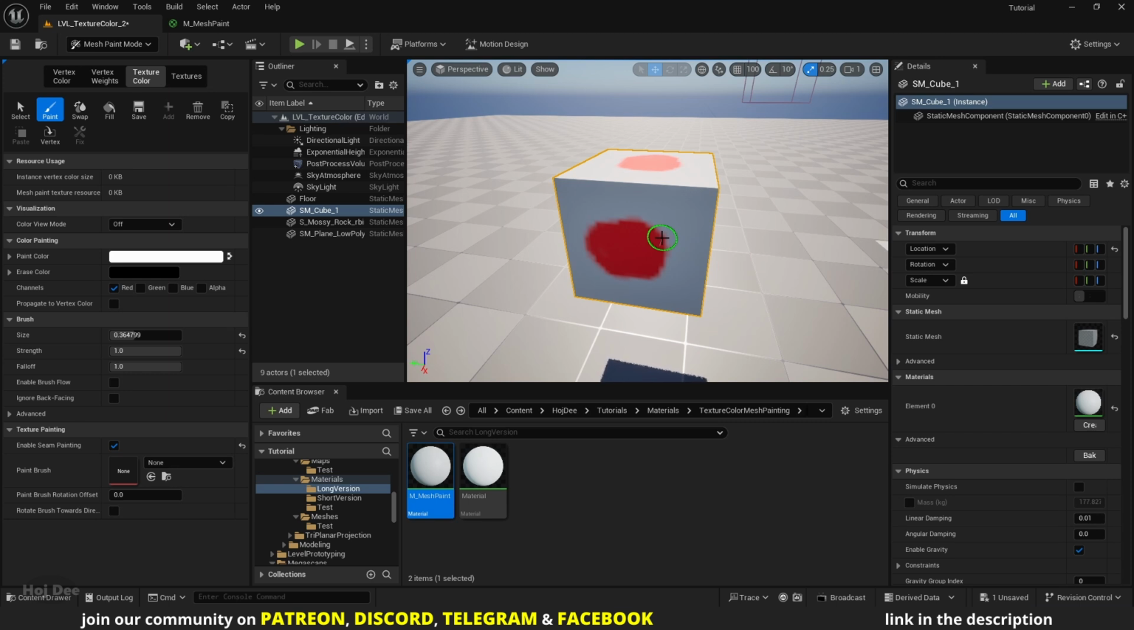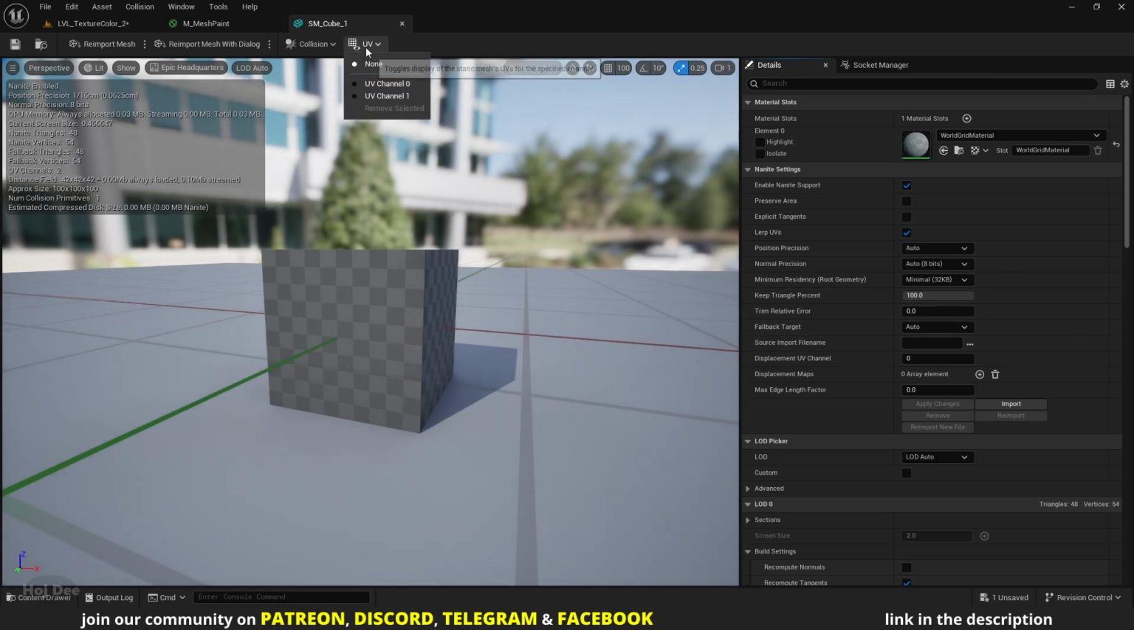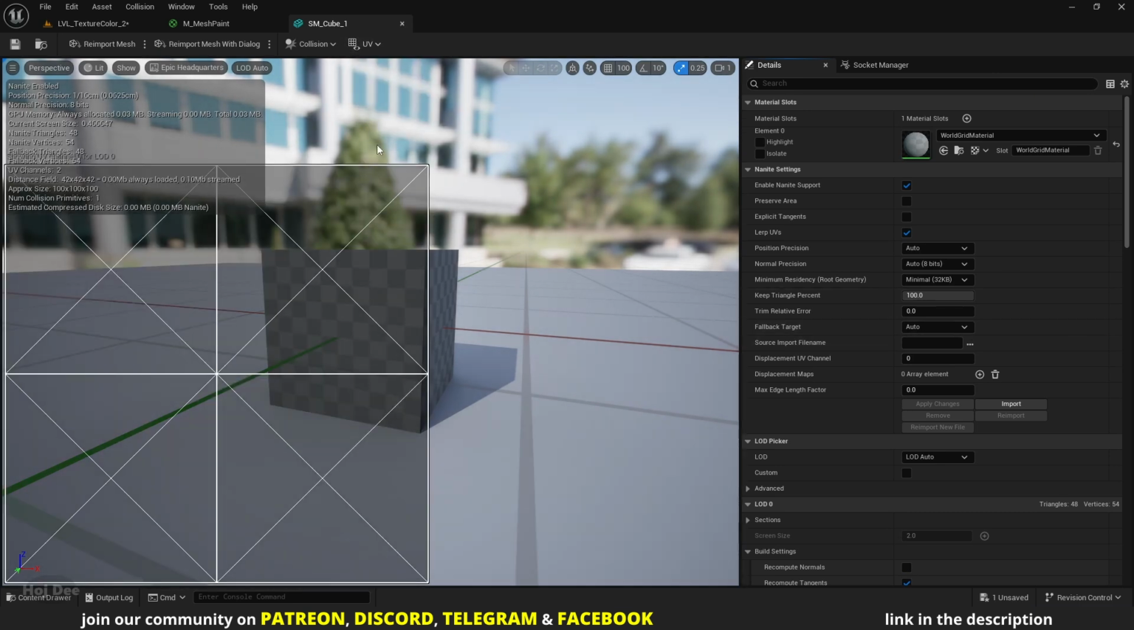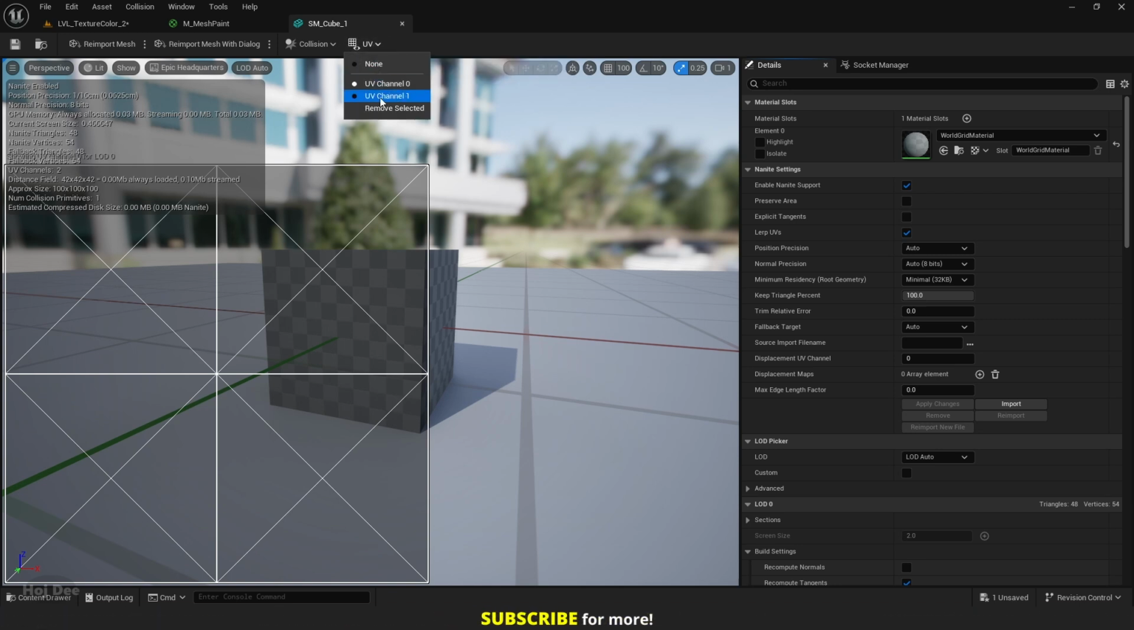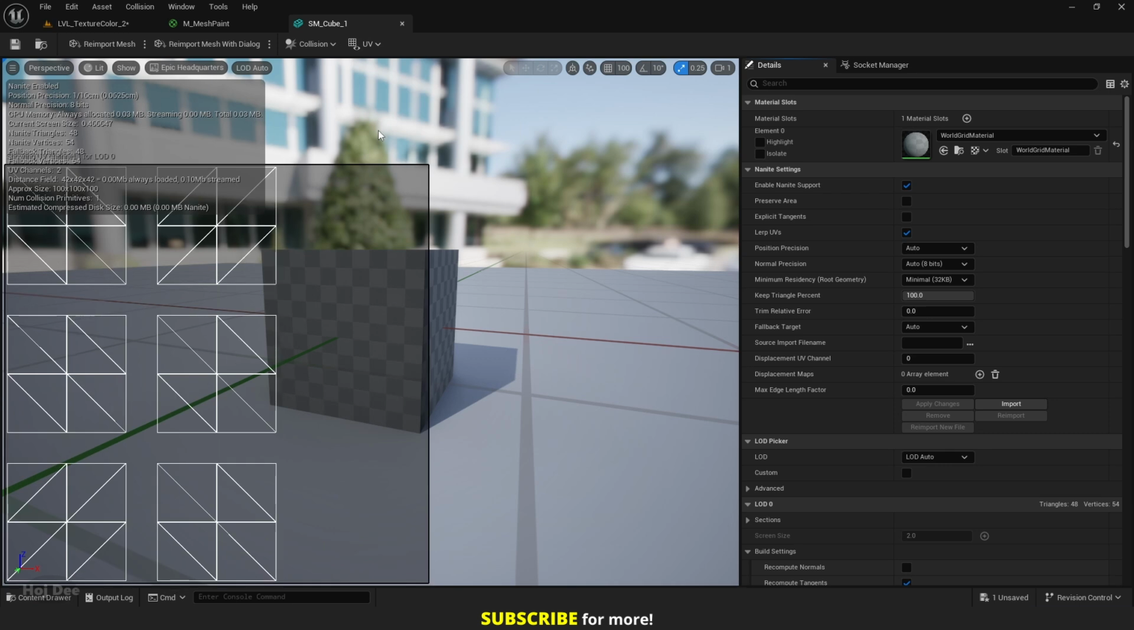Let's open the cube static mesh and open UV channel 0. As you can see, all the islands are on top of each other. That's why when we use UV channel 0 and paint on one of the sides, the paint is added on all of the sides. But in UV channel 1, all the islands are placed individually and none of them overlap. All 6 faces of the cube get their own spot within the UV space, so it will work just fine.